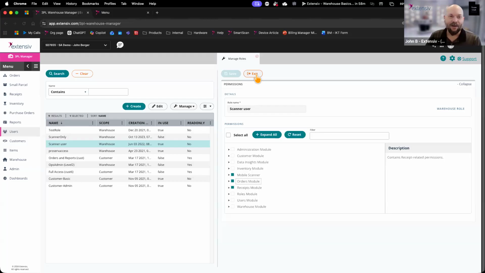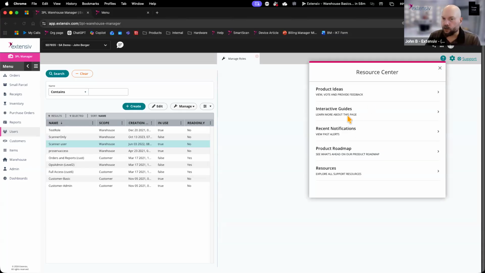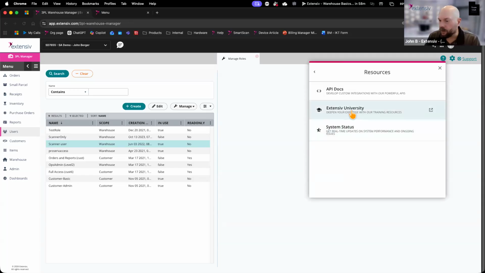So, all right, we'll go ahead and hit exit here. But that's kind of a brief intro to roles. Again, there's some pretty good documentation out there in the Help Center on this. There are also the university courses. If you hit help here, go to resources down here. I really recommend that all of you take the time to go through the university. It's free. Go in there, create a user, go through those courses.